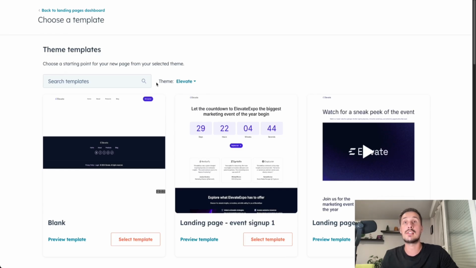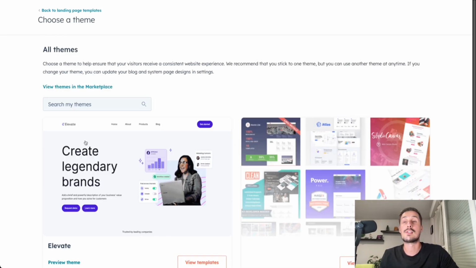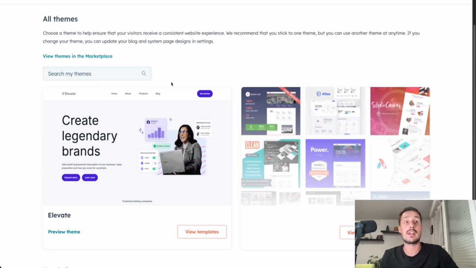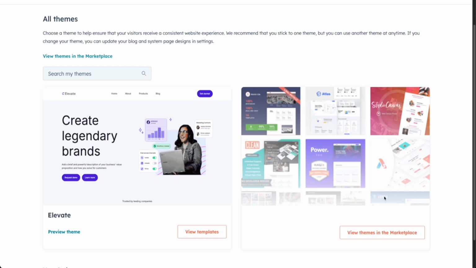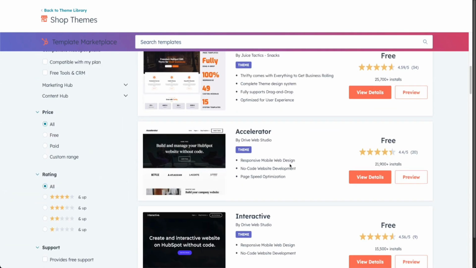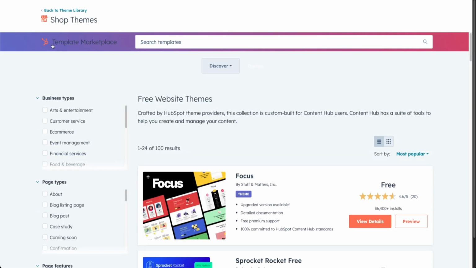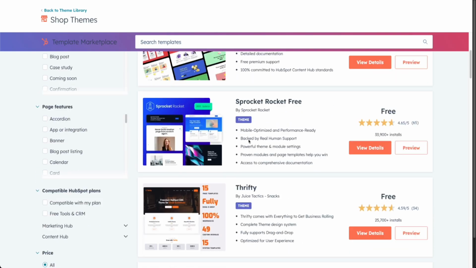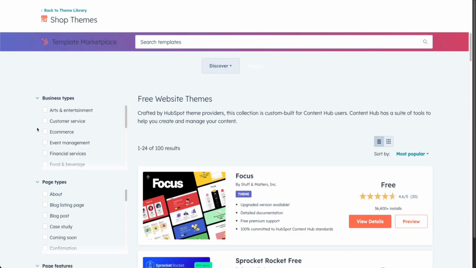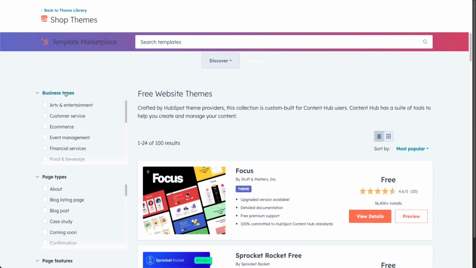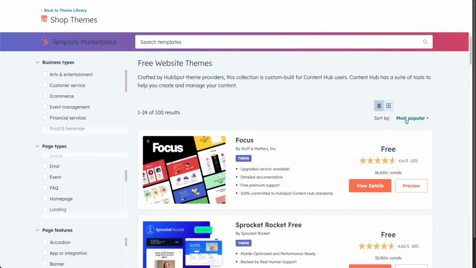So here you have some templates, and if you are not happy with the template you have here, you just need to go here on theme and then you click on change theme. So I'm currently using this one, but if you are not happy with this one, you can go here and click on view in the marketplace, and then here you can select which one is the best for you. So in this template marketplace, you have a lot of themes that you can use. You have some filters here. For example, you can select by business types, page features, and here you can sort by most popular, newest, highest price, and so on.